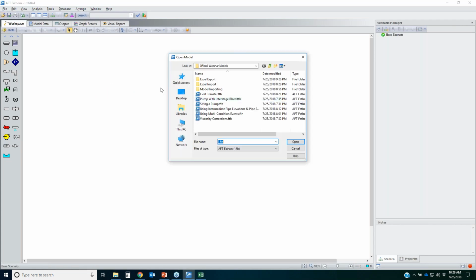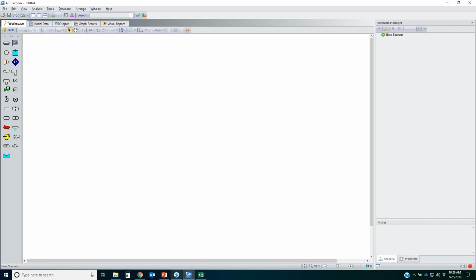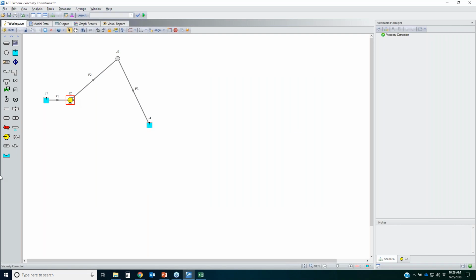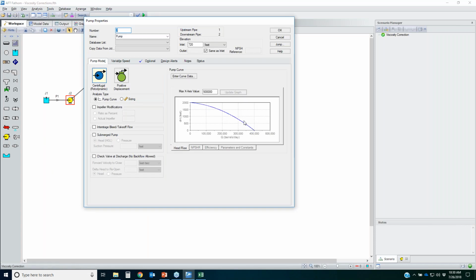One additional thing that I'm going to show with regard to the applicable standards is this example where I'm using viscosity corrections. So in this model here, I have a very highly viscous fluid, 500 centipoise. Viscosity corrections have been available in Fathom for a long time because your pump test fluid that you get your curve from is going to be based on water. And when you are pumping a more viscous fluid, you have to derate your pump.